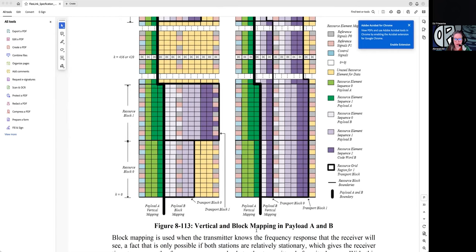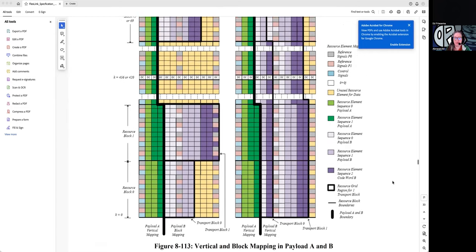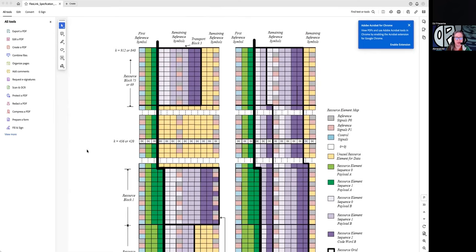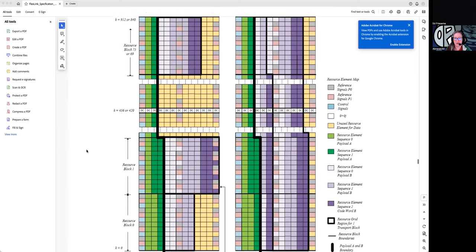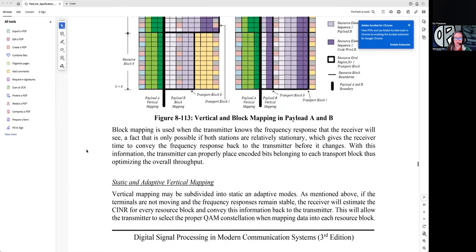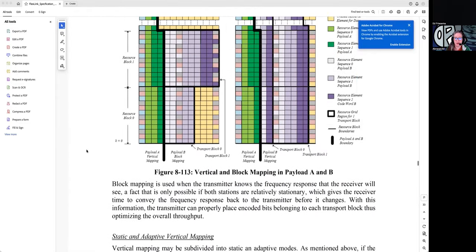It's called vertical and block mapping and payload A and B. So there's two different payloads and they're different. And so this is kind of the first visual look, I think, that we've gotten about the differences. And this may continue to develop too. In fact, I know it will.